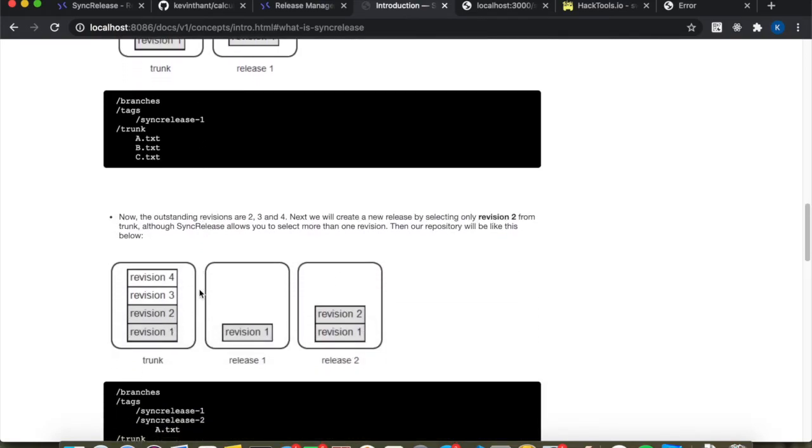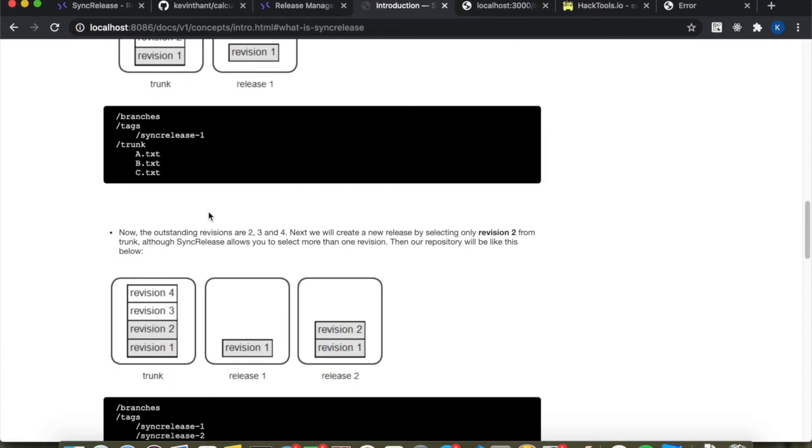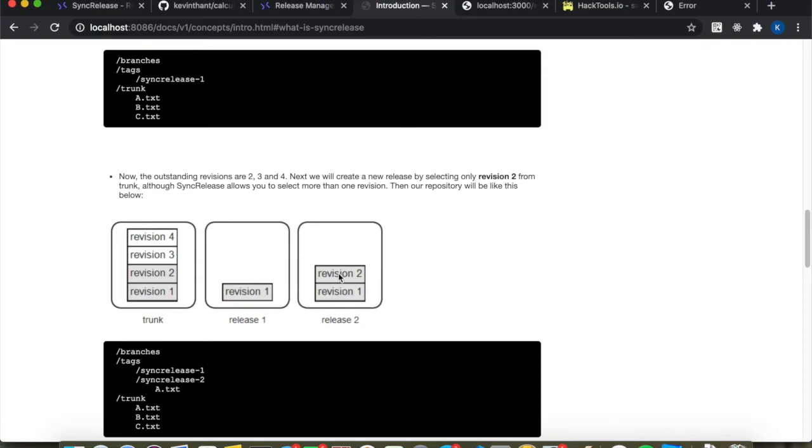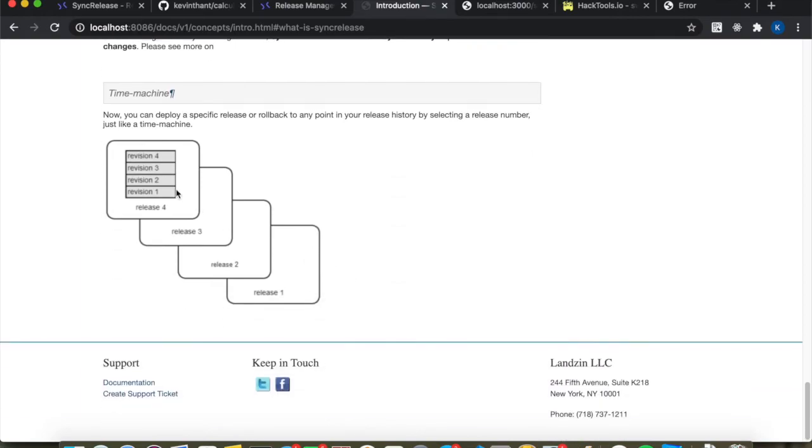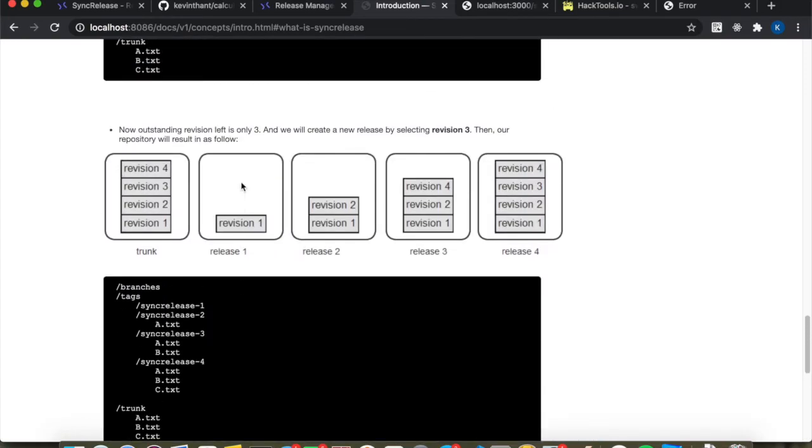Using SyncRelease, let's say you pick revision number 2 and try to create a new release package. SyncRelease will create a new release package using revision number 2, adding on top of revision 1 from the previous release package. That's why you see that release package number 2 contains revisions 1 and 2. You can keep adding more release packages by choosing revisions 3 and 4 together, or separately. That way you create the CD or release packages. Basically those are the release tags. Then you can deploy like a time machine. Whatever release package number you want, you can select it and deploy it. So this is just the basic concept theory of what the release package is in SyncRelease.